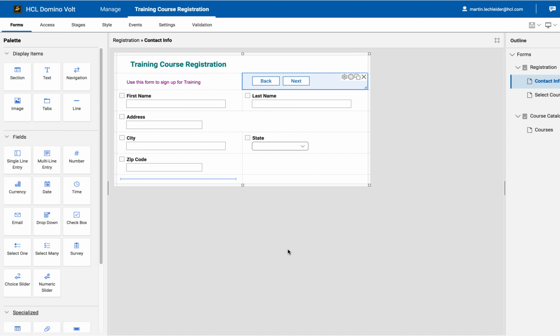This brings us back to the palette. If we look at the items in the palette, we have display items, which are for UI. Then we have fields, which define fields in the data table for each one of the forms. So whatever fields you put on your canvas, you declare those as fields in your data table.